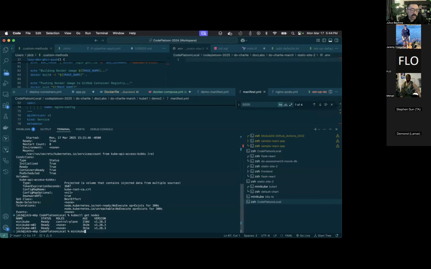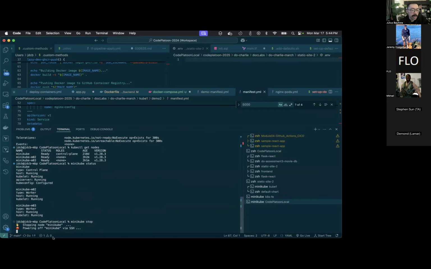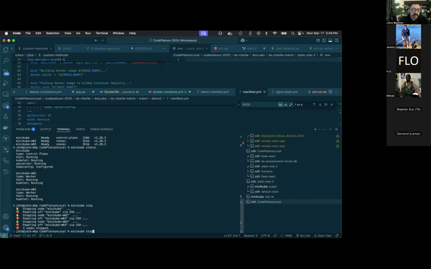So if I were to do minikube status, we'll see that I have my Minikube currently running. It's got some of this additional information. I can do minikube stop and it will kill my Kubernetes service. And all of the pods will shut down and they will no longer be accessible. Okay, I guess that was a lot faster than expected. We could do minikube start to spin things back up.